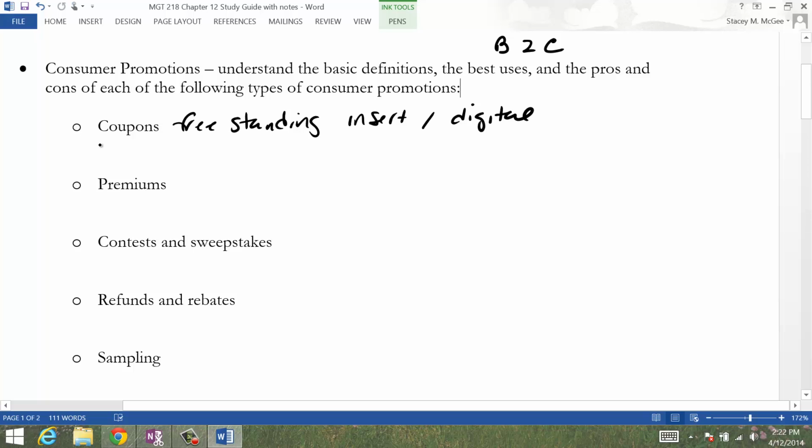The types of coupons you have are instant redemption. So I take it to the store and I get the discount or the money off right then. That is great for instant. That is great for getting people to try a product for the first time.